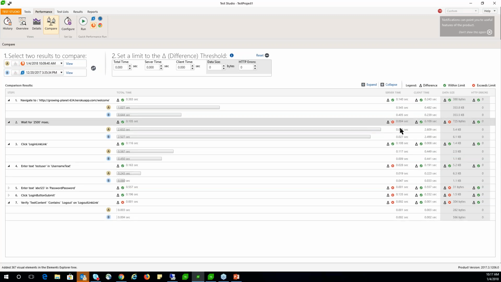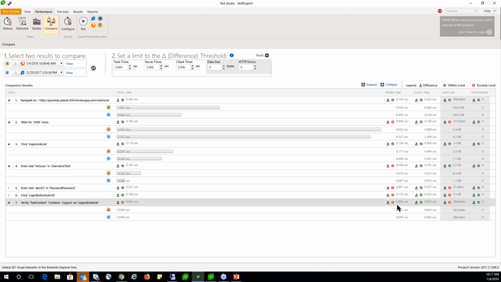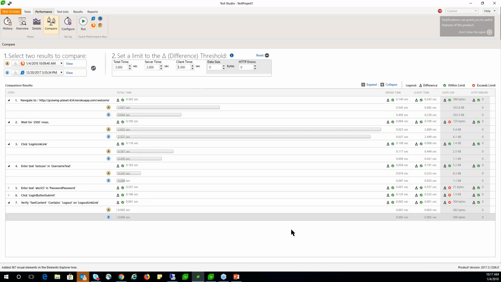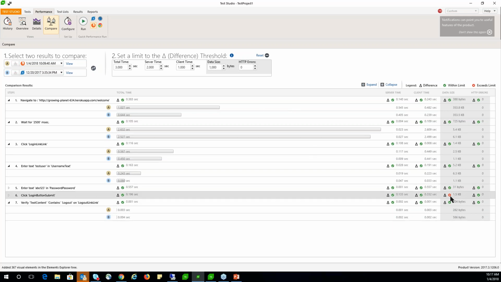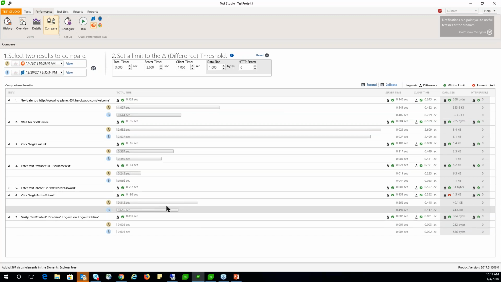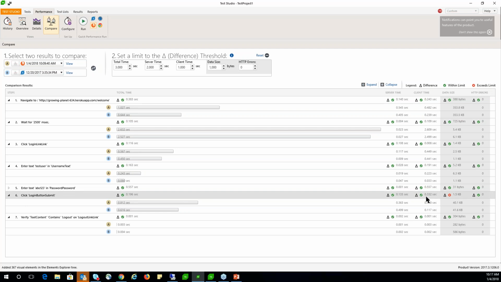Now these deltas are tiny, right? A lot of these are within an allowable threshold of time. And that can be modified up here so that it can really eliminate the noise. So we'll add a 3-second total time. We'll go with 2 seconds on the server, 1 second on the client. And I look back down and all of those red X's are now green. They're within the threshold. And we'll give it a data size variation of 2. And now we've got all green check marks except for one red X down here on this step 6, the login button step.